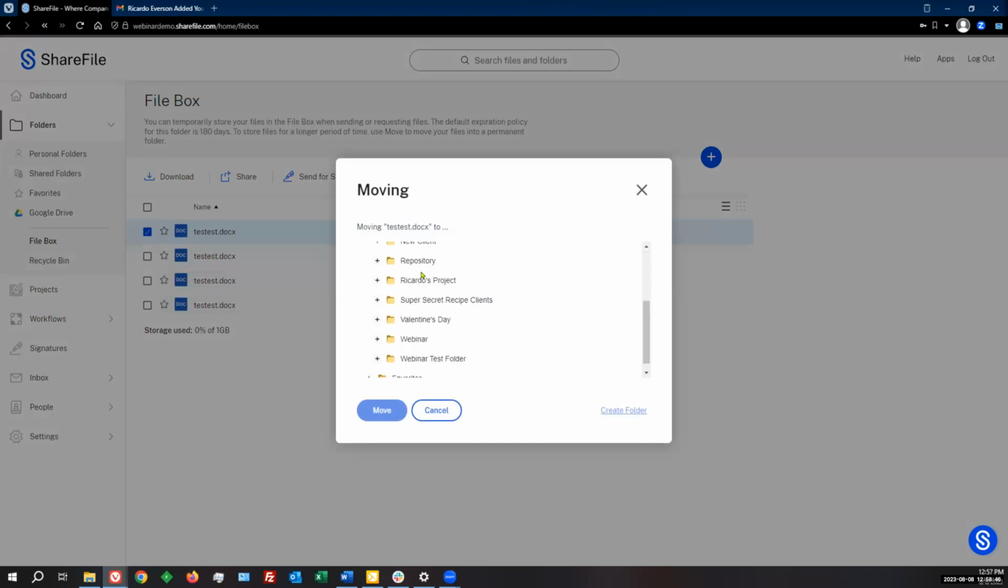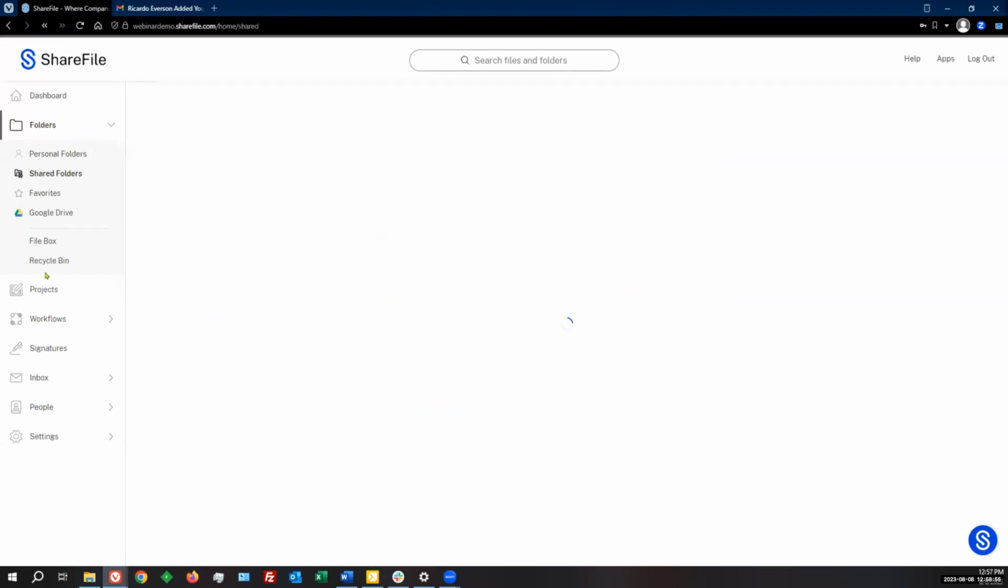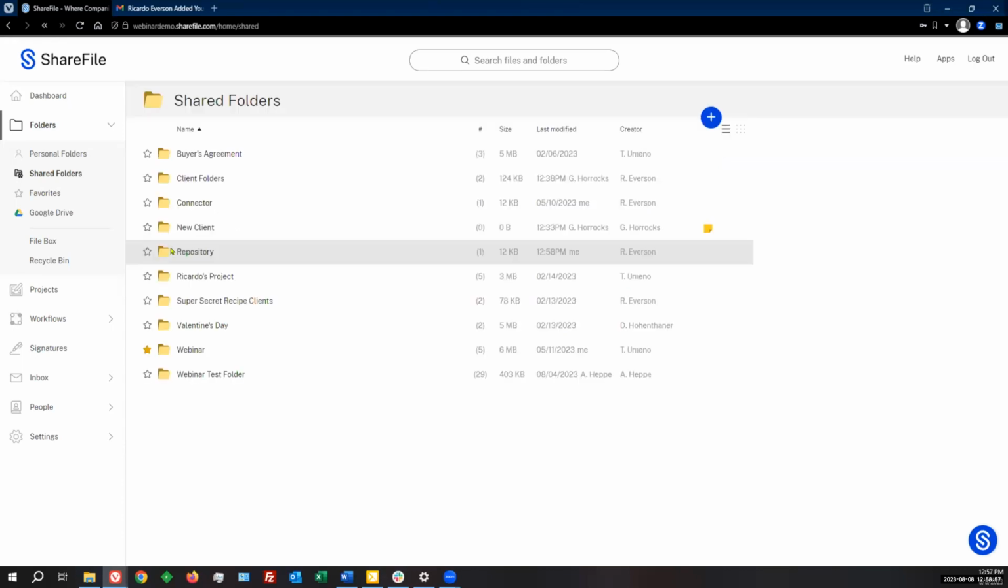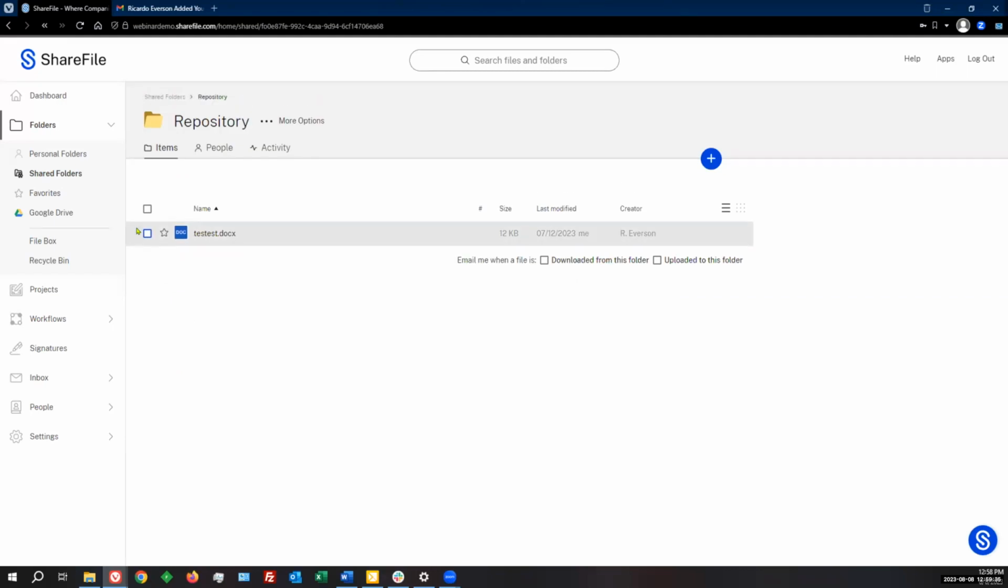But yes, if you use the Outlook plugin a lot, you will have a number of files start popping up there. So yes, it's a great staging place, but they do need a final resting place. So now if I go into repository, I should see that test document. There it is.